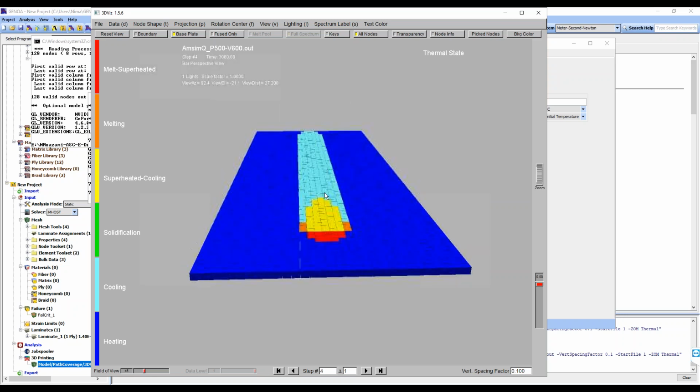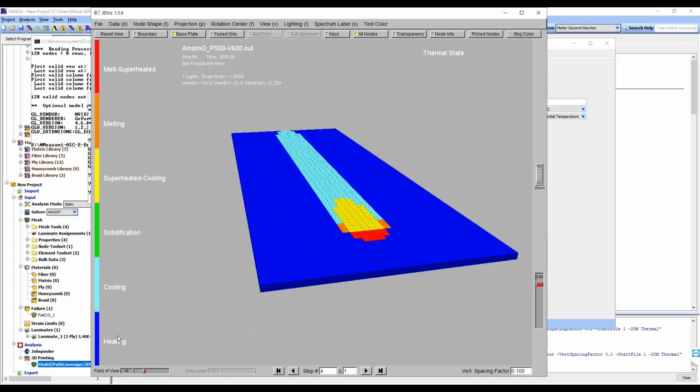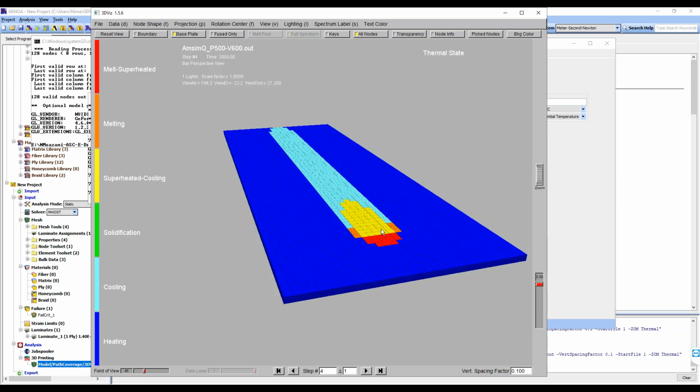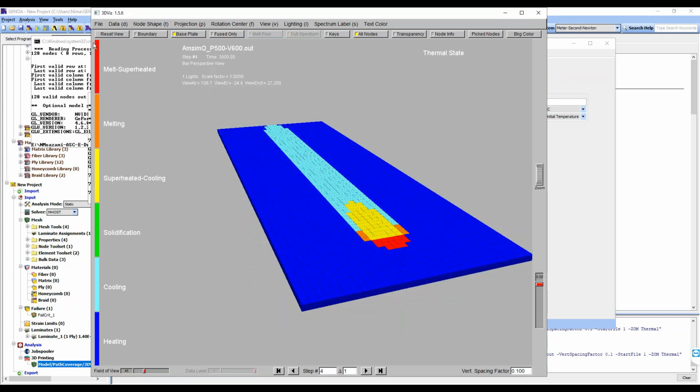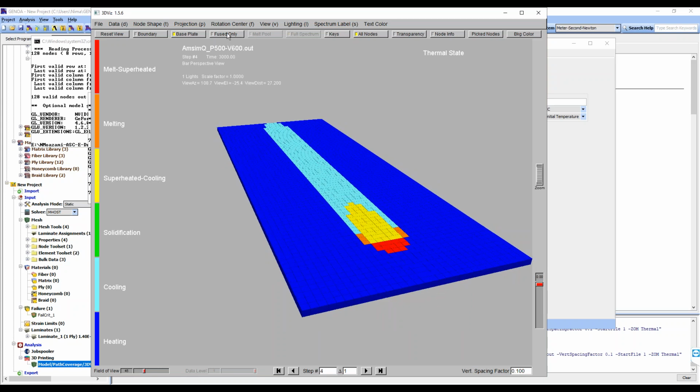And as the laser moves, you see that you have different regions, from heating to cooling to solidification, superheat, cooling, melting, as well as melt superheated, which is the overheating region. And these are clearly shown by different colors. So what the user can do is change the data. Here you are looking at the thermal state, which is really important in calculation of the process map and the void map. And also we have the VOS void, temperature, density, conductivity, conduction, convection, and radiation, like I said.